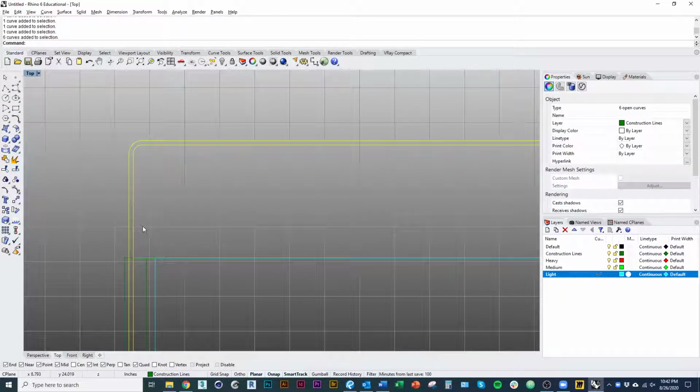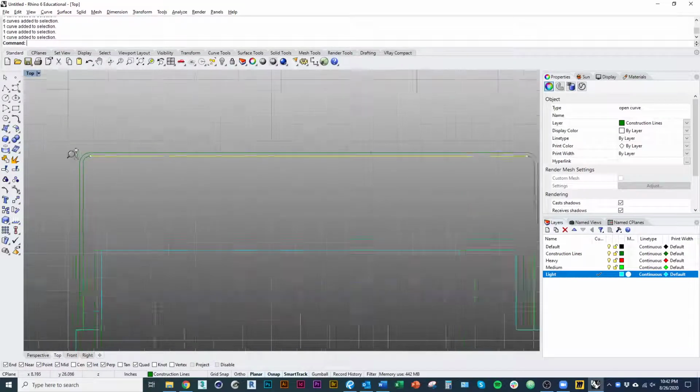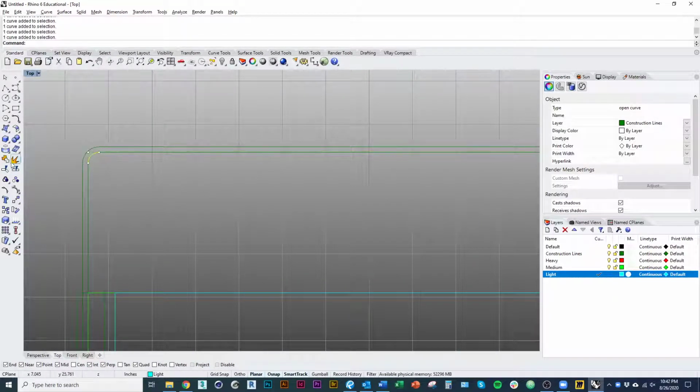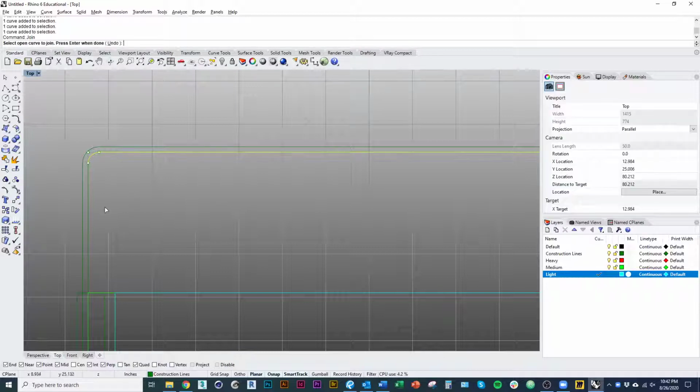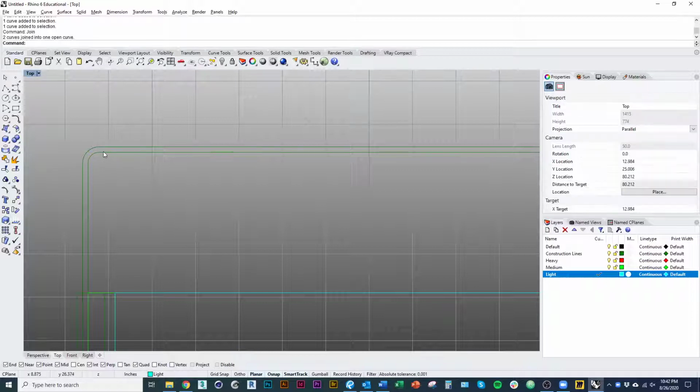If I wanted to join them and do other stuff with them, I can select whichever ones I want, and I can use that little puzzle piece or the command join. As long as two objects are touching, or two lines are touching, they can be joined into one.